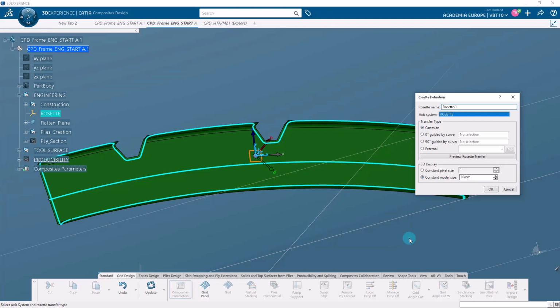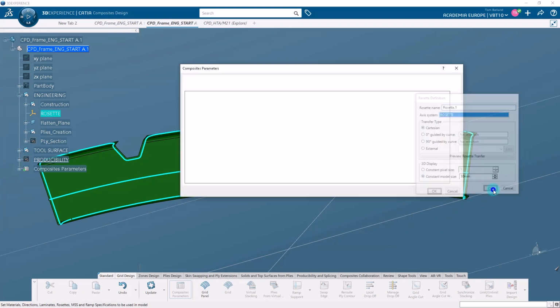When you've finished, click Close and click OK to close the rosette definition dialog box.